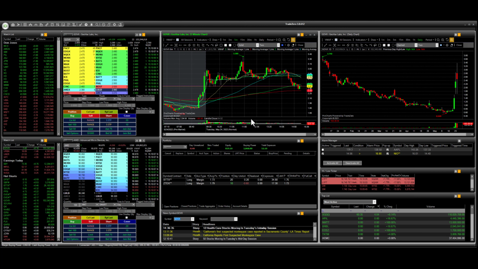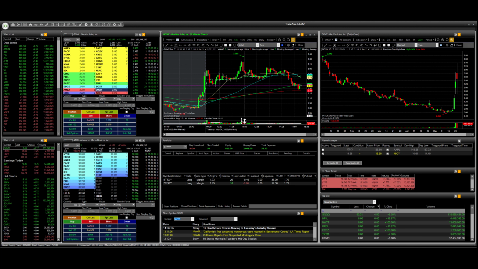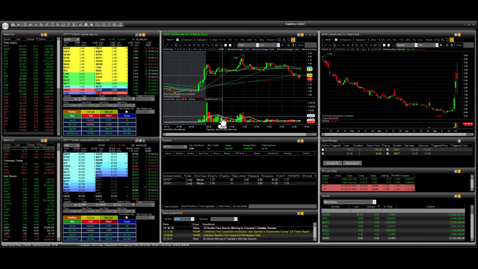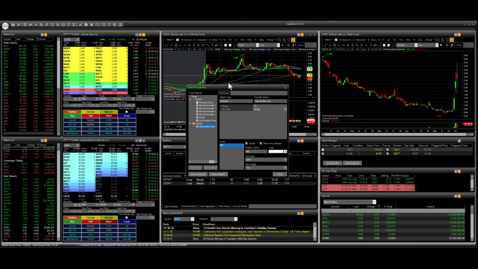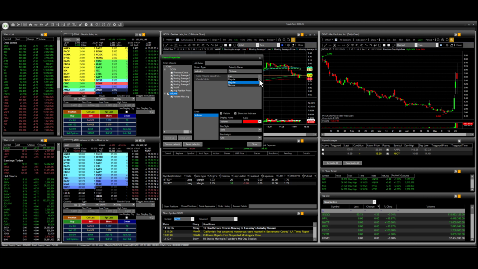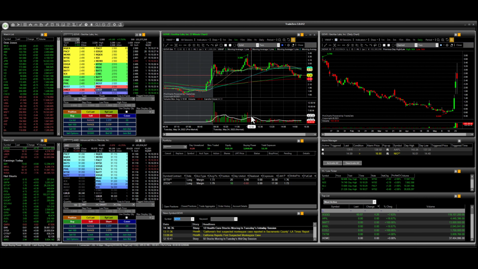You can see the overlay is just a white line that shows you the averages for volume. If I bring up this attribute, I can also change the volume. This is a new feature as well. If we want to look at thinner candles, we can select that here. You can see that's a new feature as well.